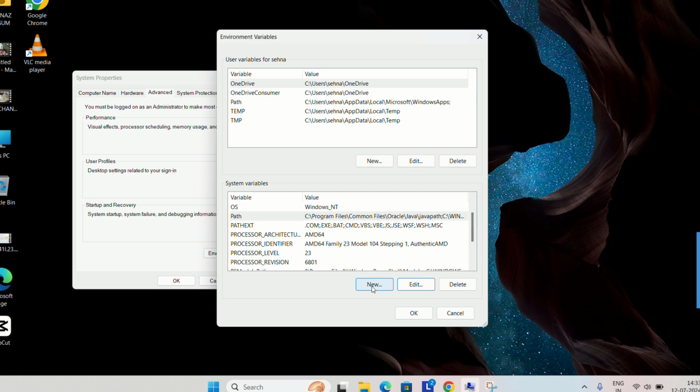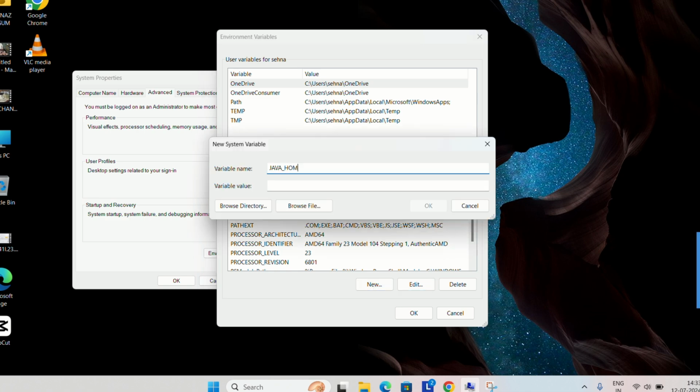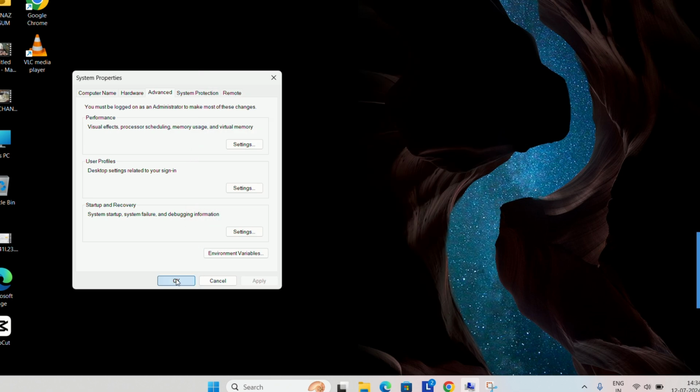Now click on the new button. In the variable name, type JAVA underscore HOME in capital letters. In variable value, again paste the path, but here we do not need the /bin section of the path. We need only up to the JDK version. So using the keyboard, remove the /bin section of the path. Click OK. Again OK. OK.